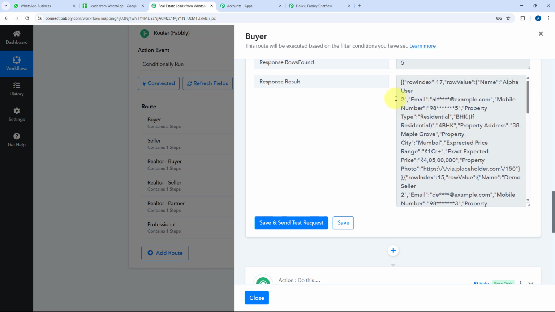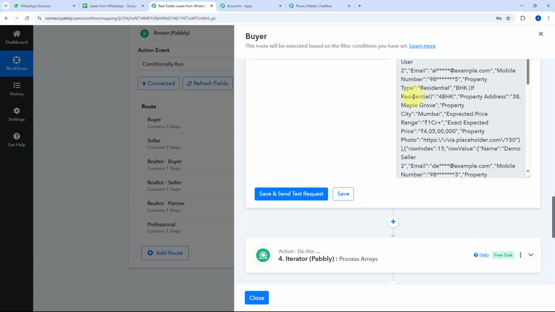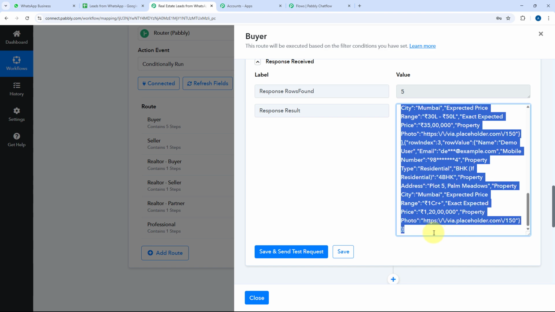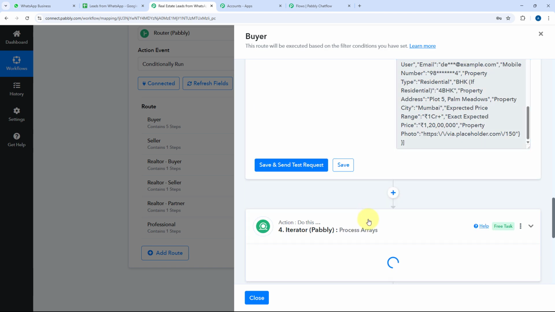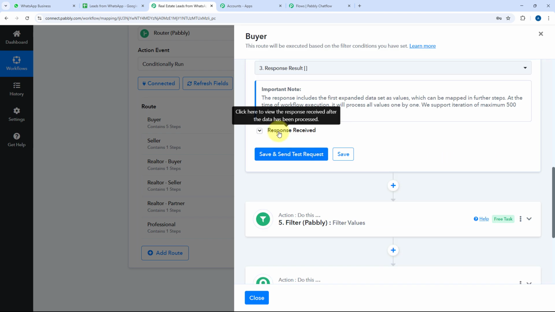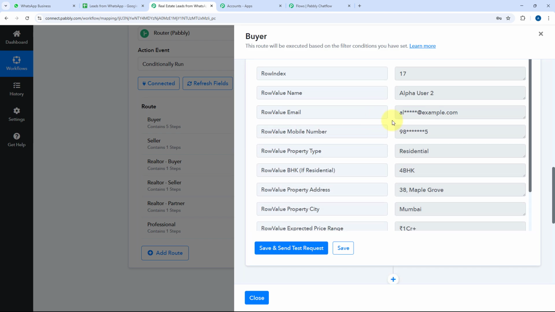Now we want to send only the details of the properties which match the type of property the buyer has selected, and which are also in their price range. Because we have received this array of data, this collective data of all the properties of the city, in the next step we use an iterator to process this data one by one, one property at a time.